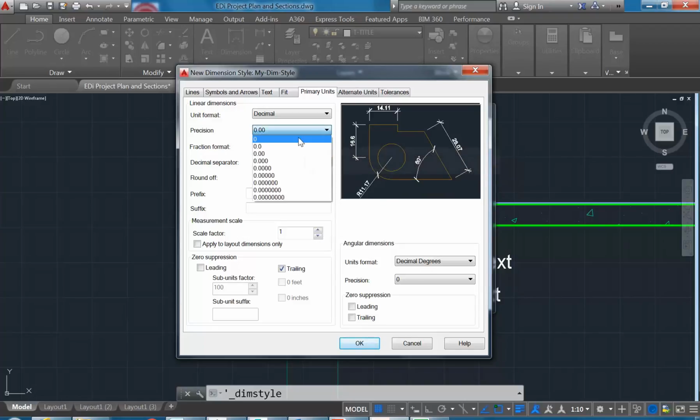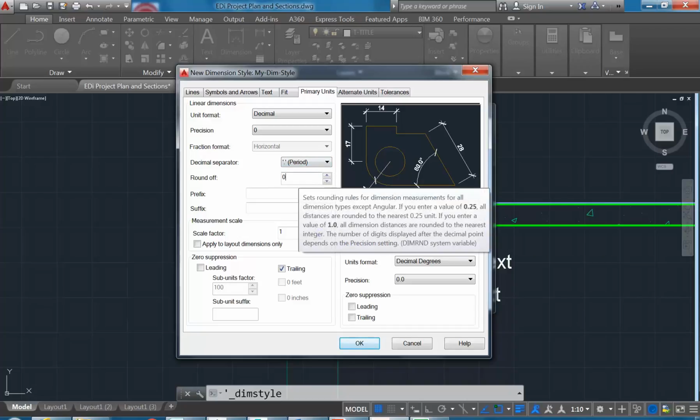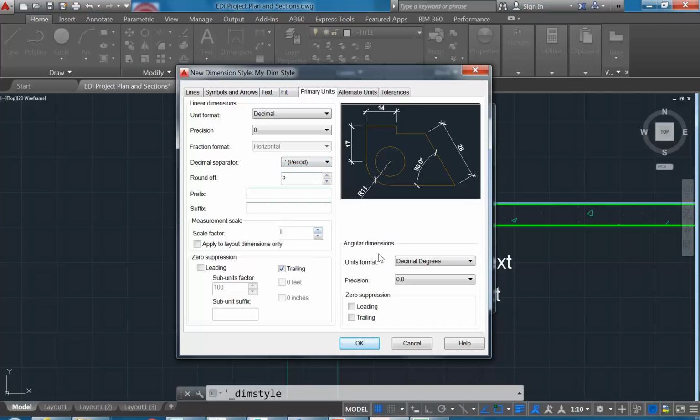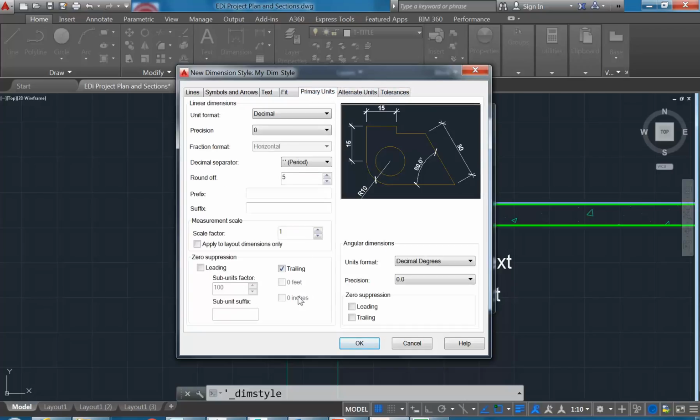You can set the precision to 0, which is helpful, but then for angular dimensions, you may want a decimal. It's usually not a bad idea. And then you can round off as well. So sometimes it's not a bad idea to even round off to the nearest 5. And that's about all you need to do. Alternate units and tolerances you probably don't need to worry about too much. So that's it.